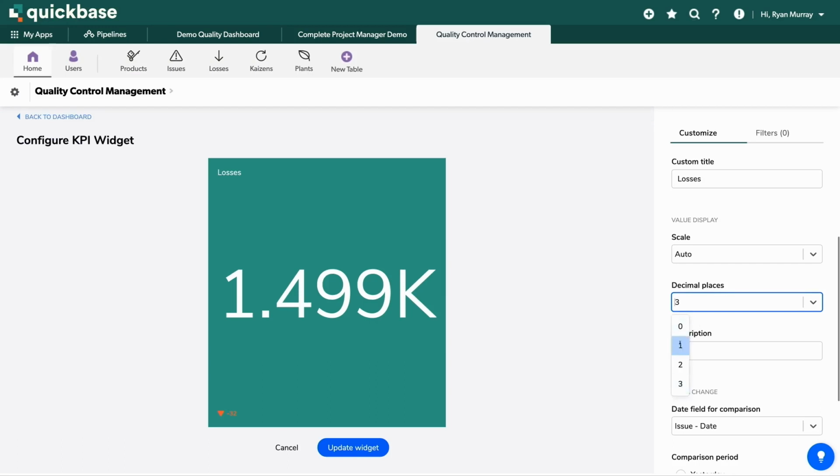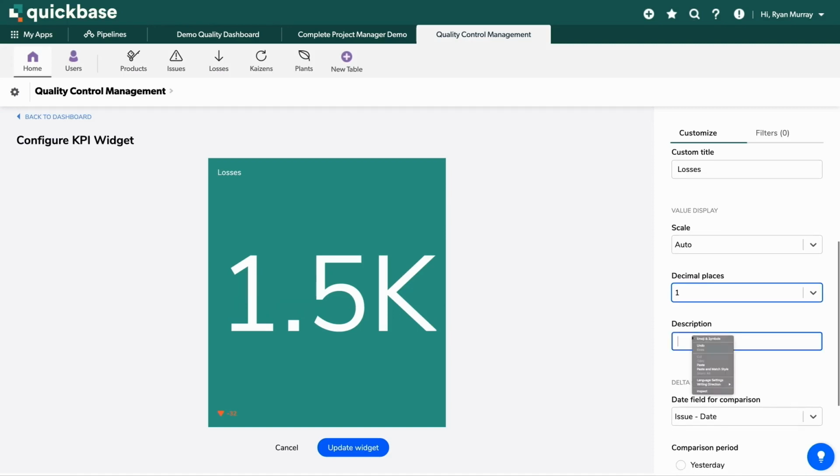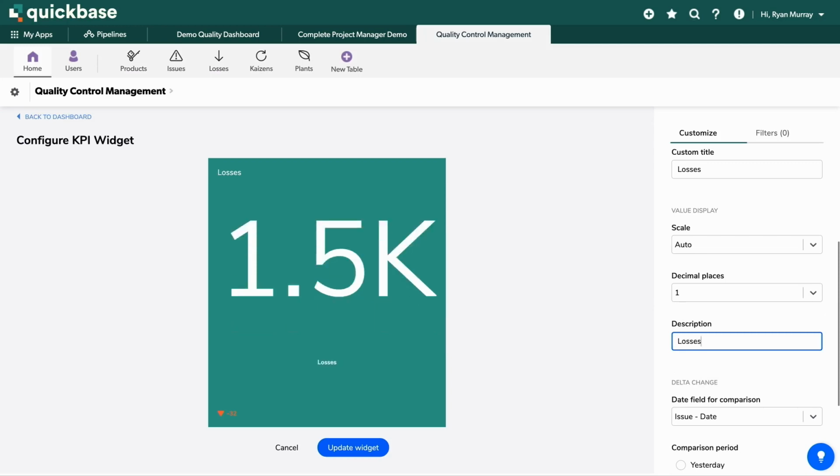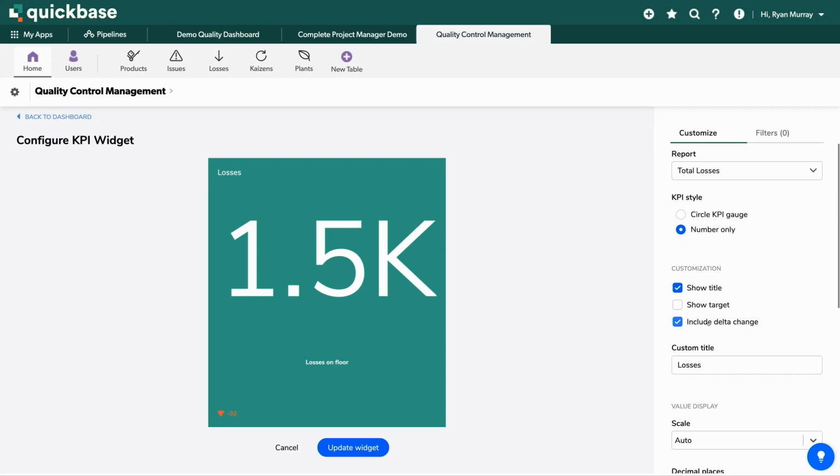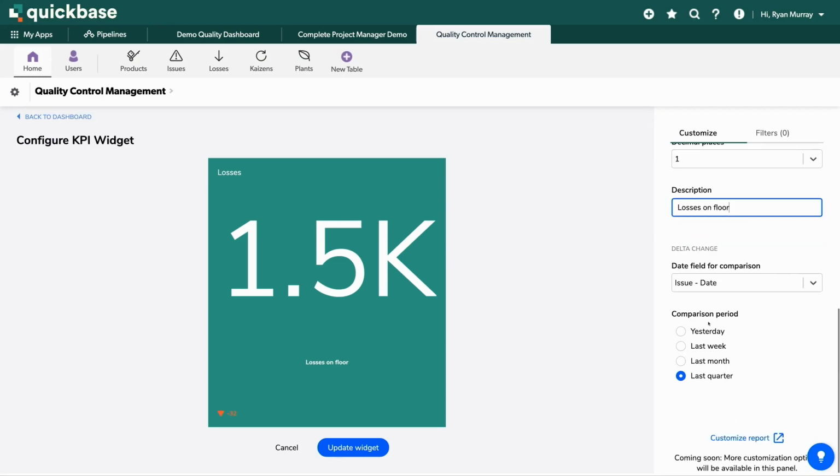Great. So I'm going to go ahead and leave this back the way I found it and talk about the description. This allows you to add some more descriptive text to this widget to help give more context to your end users, the people who are going to be consuming this. So we could just call this losses on floor or losses last week, losses this year. Something to give your end users a little more context into what they're actually looking at. Now, coming back to our delta change, we're actually going to configure that further down here.